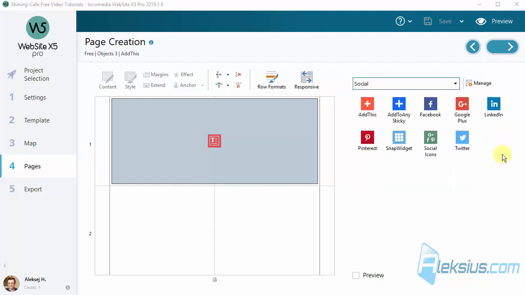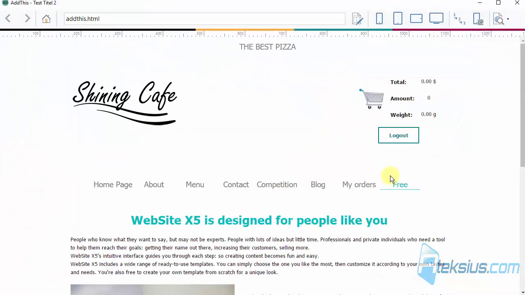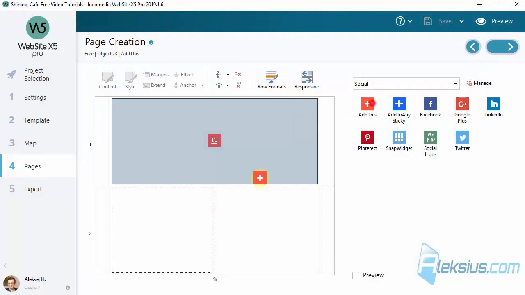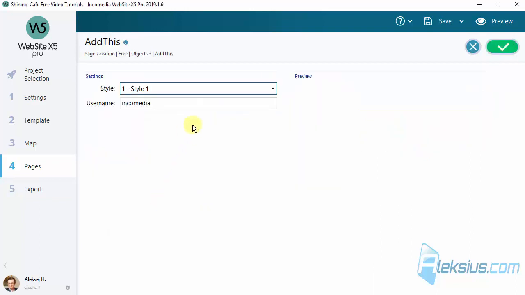We will work with these objects. With this and these objects we already worked in previous lessons. For now, Google Plus is closed, so with this object we won't work. Let's start with AddThis. Let's see our page. I added some text, image, title. Let's place the AddThis object here and see the settings.